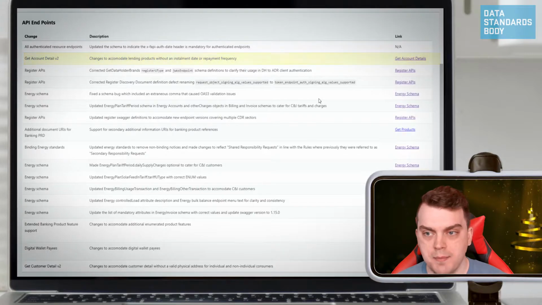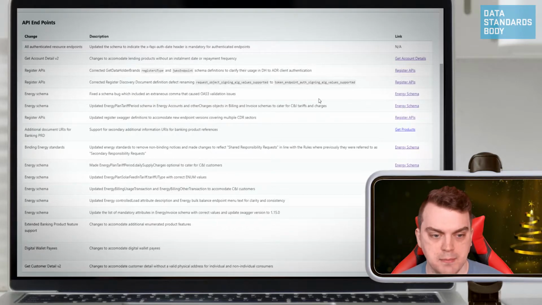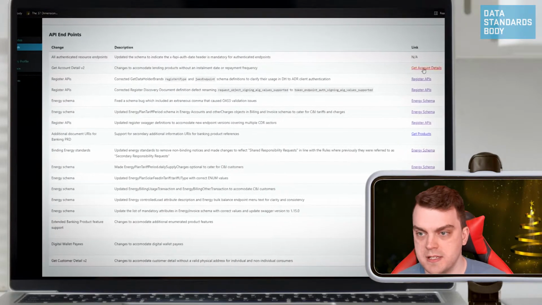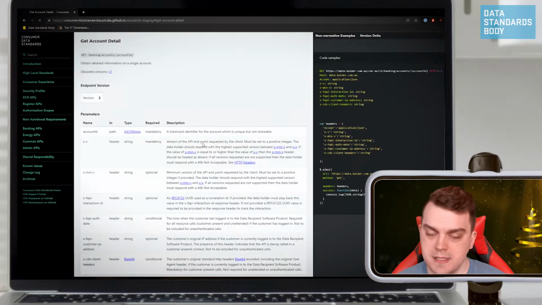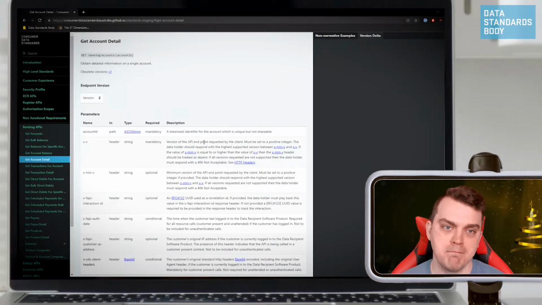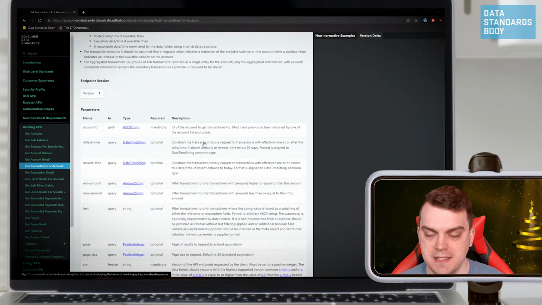So here we've got a number of changes, including get account detail v2, as well as extending the banking product feature support. So these have been included. So if we jump across to it, again, let it do its little thing. And here we are at get account detail.